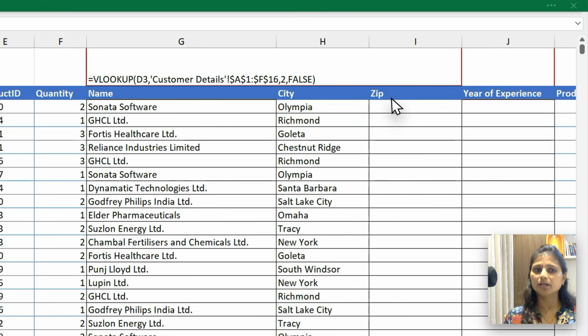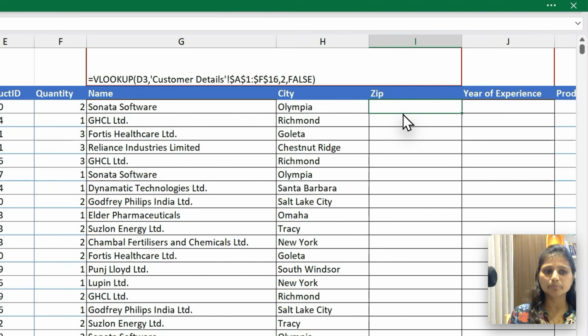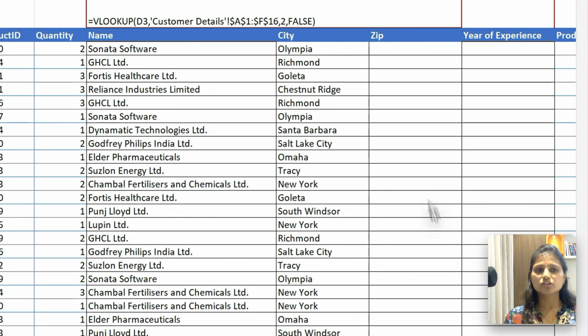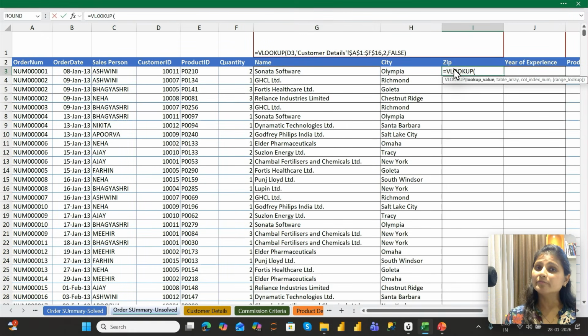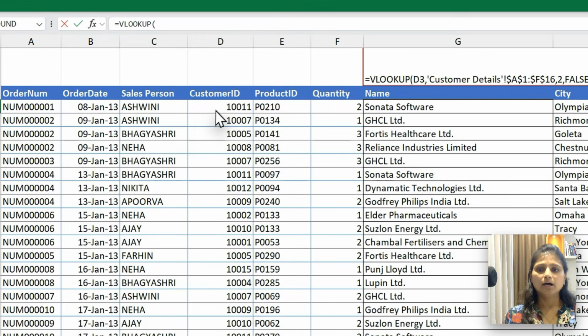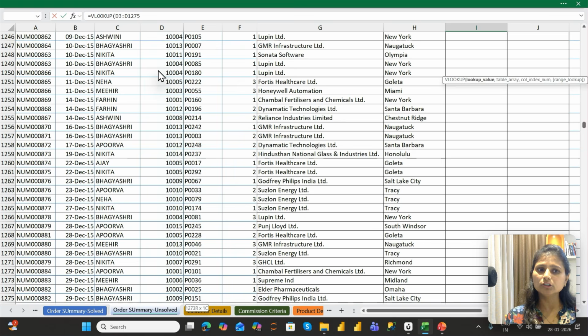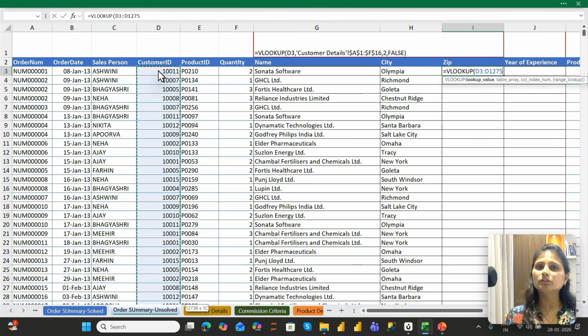Let's give a try for zip now. I'll just do one small change when I'm trying for zip. I'll say equals to VLOOKUP. Since I'm working with 365, it does support the array feature. So at the place where it was asking me for the lookup value, I am selecting customer ID, but then I'm pressing Control Shift Down. What will Control Shift Down do? Instead of D3, it is taking the whole range, D3 to D1275, and it will work for me.